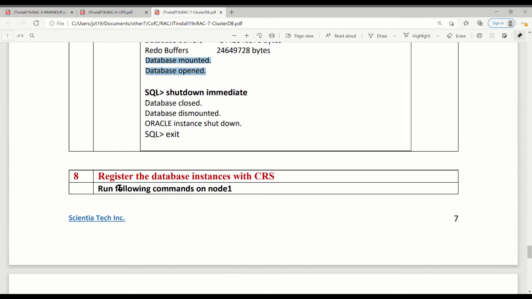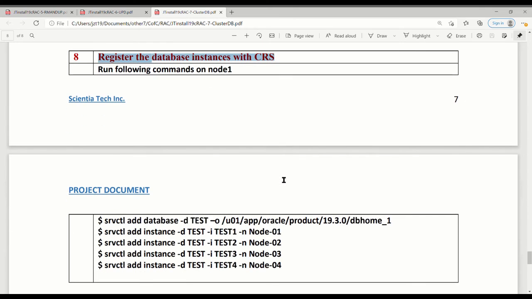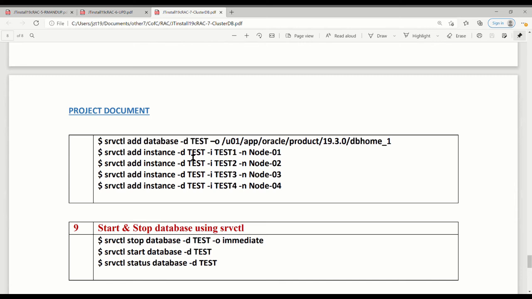The next one, we're going to register the database and instances with the CRS. We only do this on node 1. What do we do? First, register the database with srvctl add database. The database name is test, right? Then the database Oracle home, where it is. When the database registration is done, you register the instances. Same command, add instance: database name with instance 1 on node 1, 2 on 2, 3 on 3, 4 on 4.